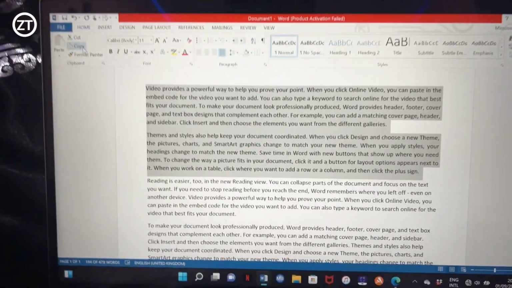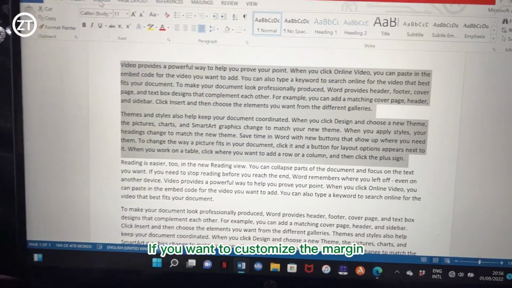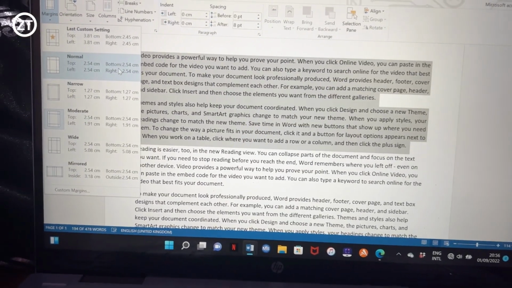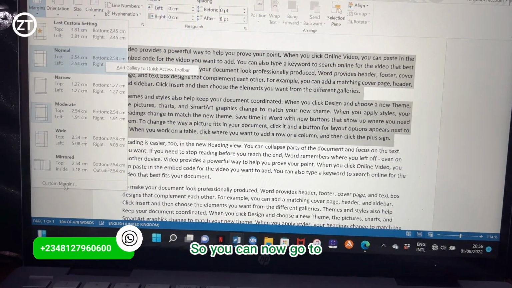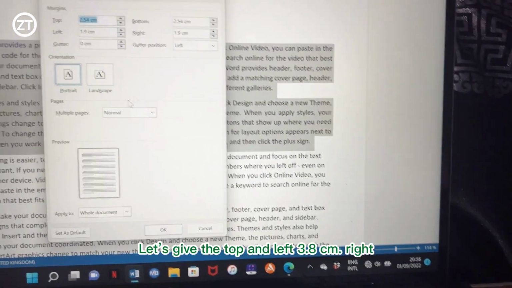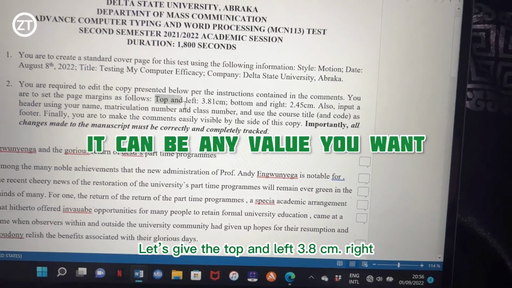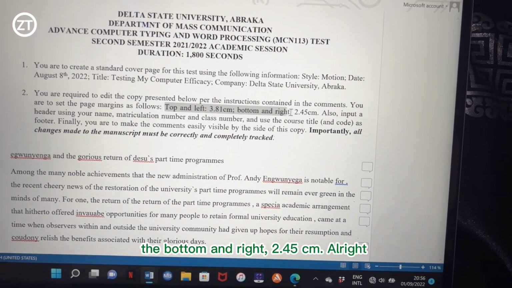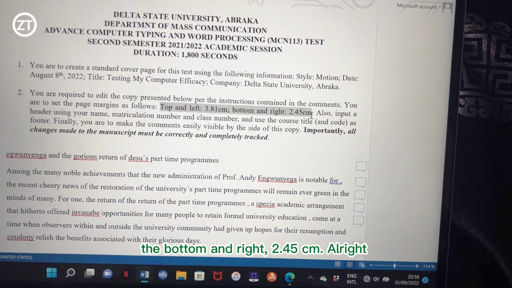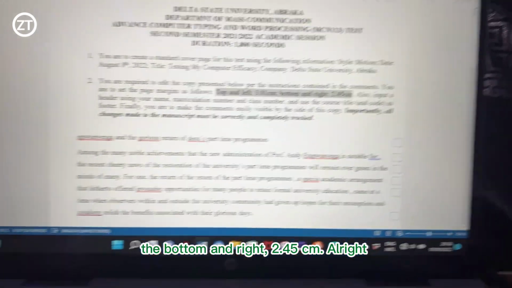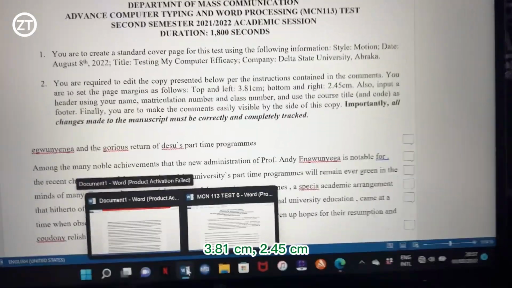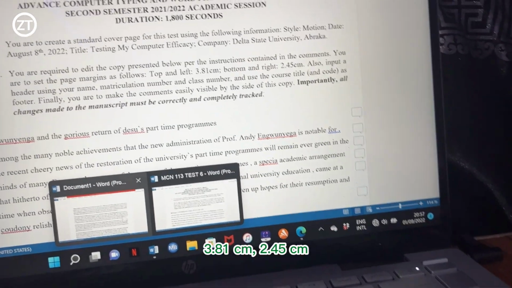If you want to customize the margin, you have to do it from here. You understand? So you can now go to Custom Margins here. Let's give the top and left 3.81 cm, and set the bottom and right 2.45 cm. So let's use these figures here: 3.81 cm, 2.45 cm.